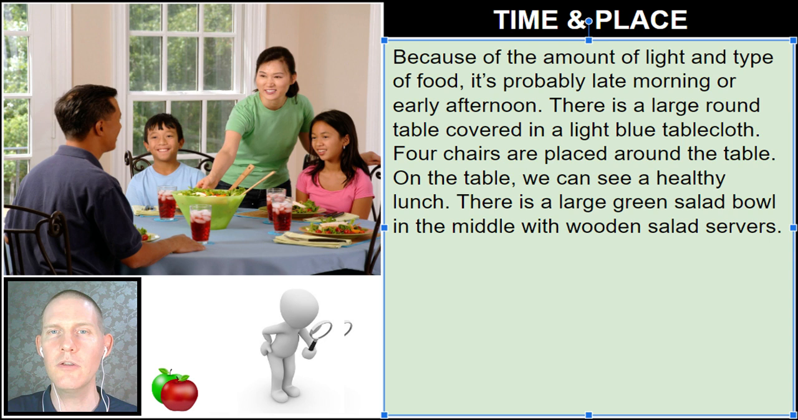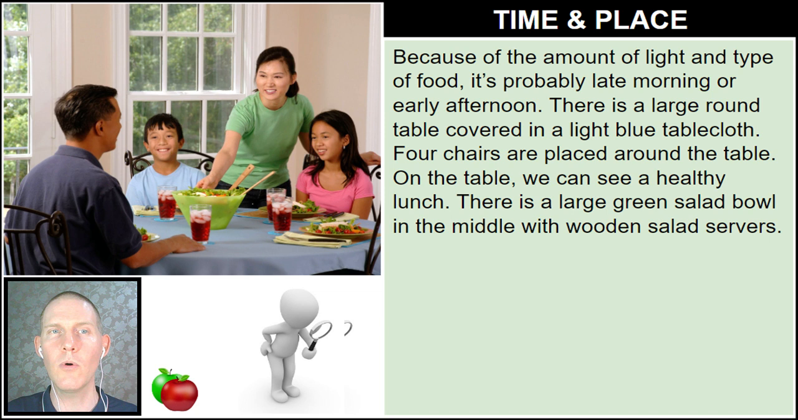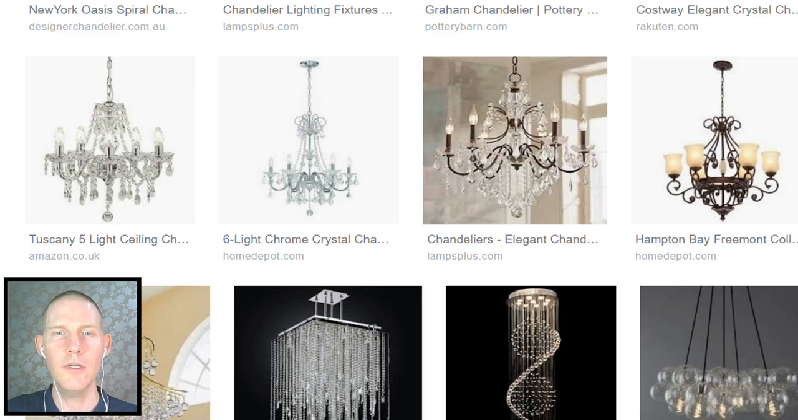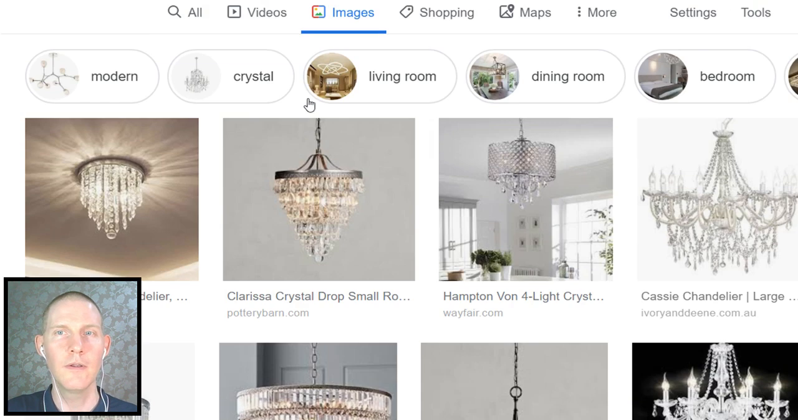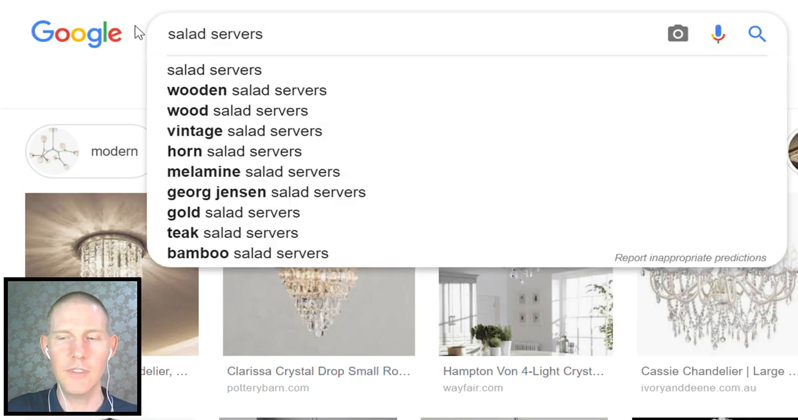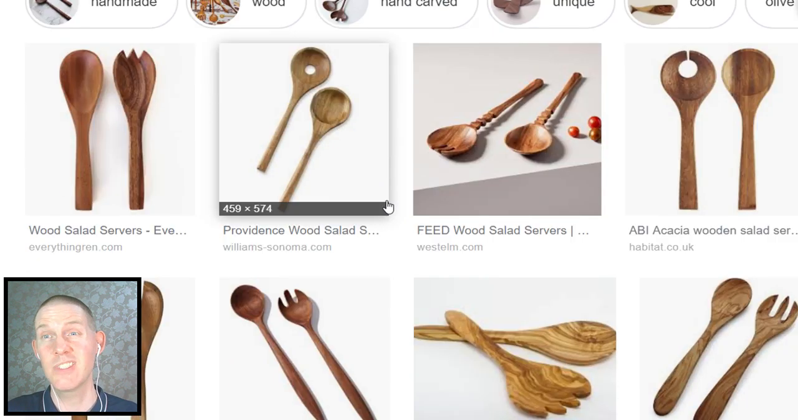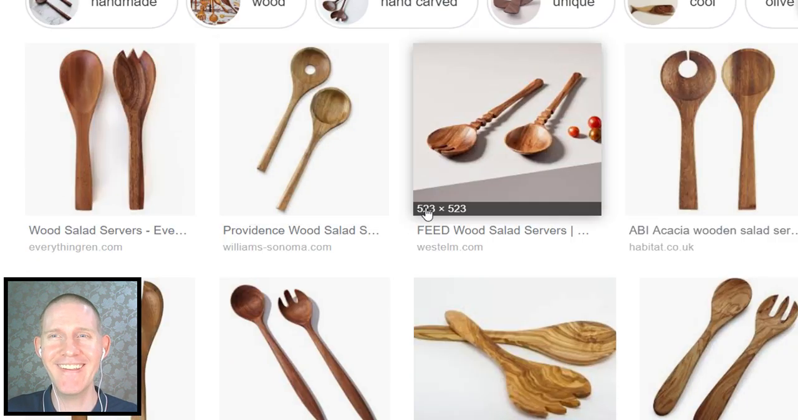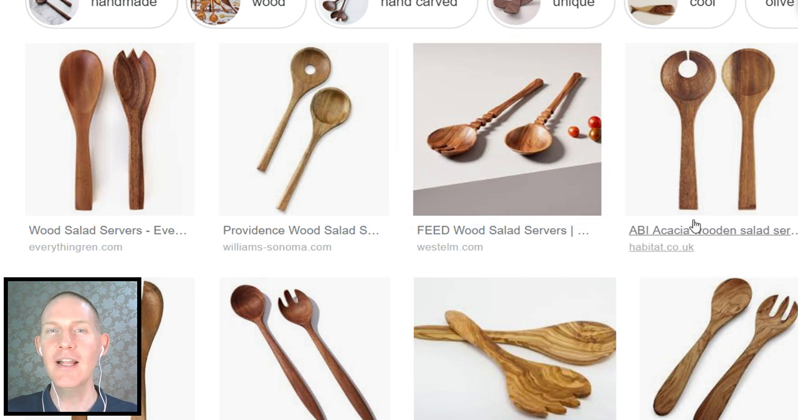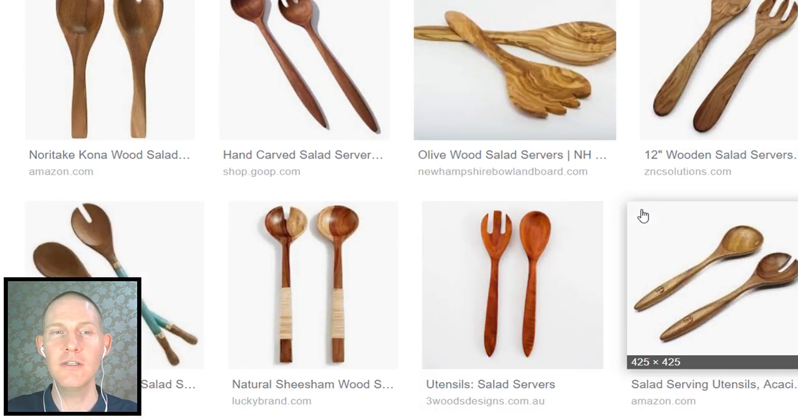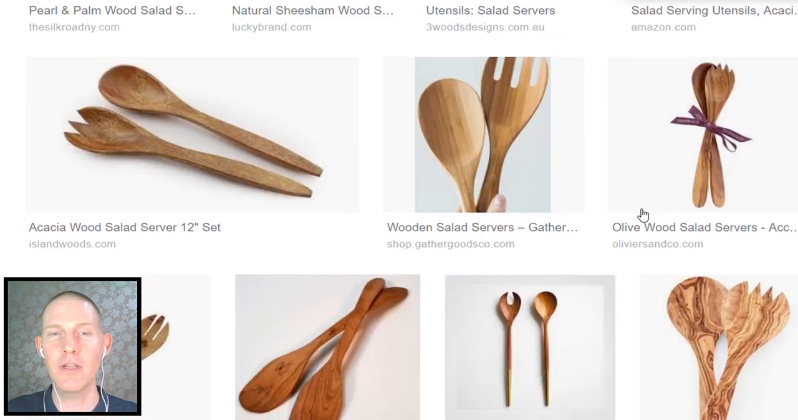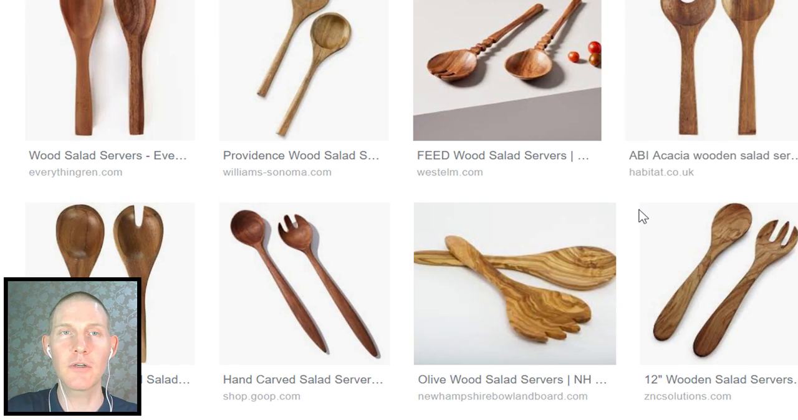All right, so let's take a look. What are salad servers? If we look at the picture, in the middle there's the green bowl and there are 2 wooden handles sticking out, right? All right, here we go, salad servers. And the ones we have are wooden, so we'll put in wooden. There we are, wooden salad servers. So they're like big spoons, right? Maybe a big fork and a spoon, and it just makes it easier to pick up the salad because the salad is not very heavy. And yeah, so these are salad servers.